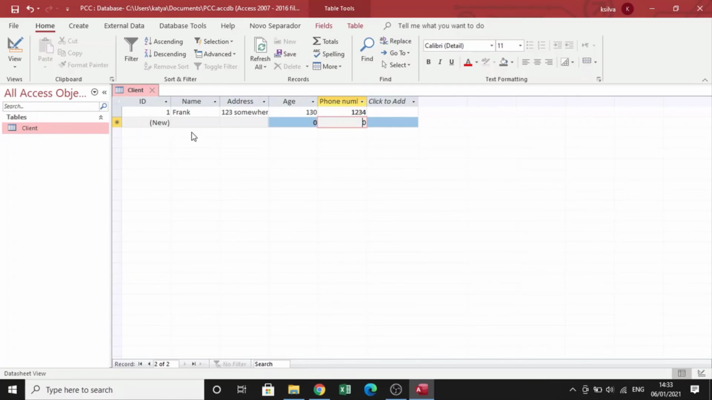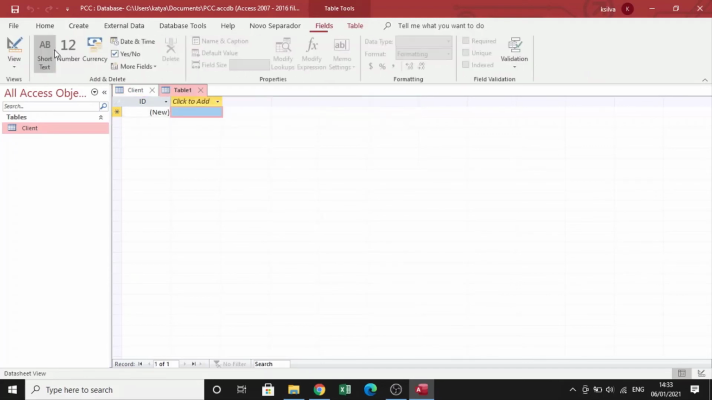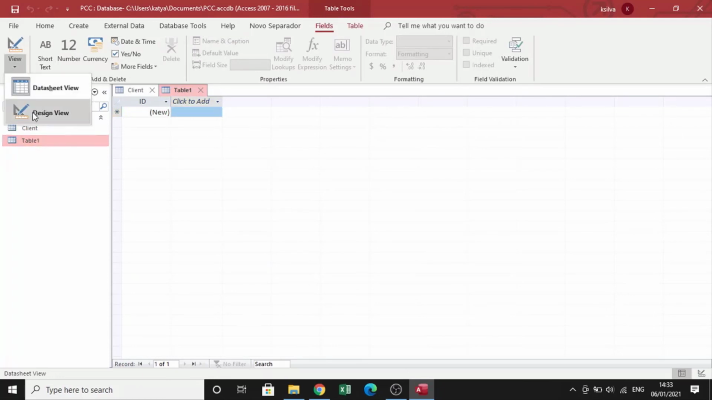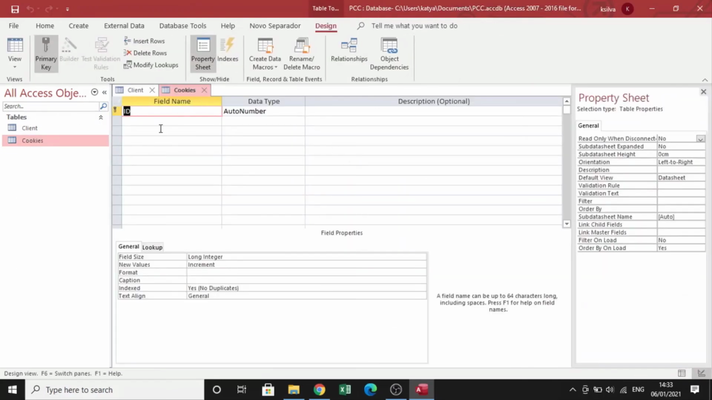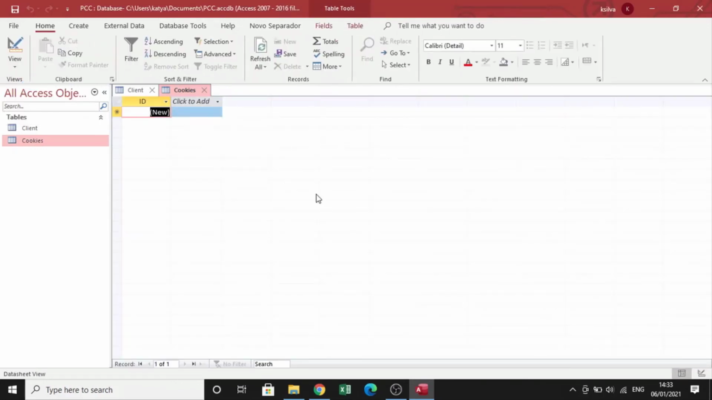But what if you want another table, okay? So to add a new table, you need to go on Create, Table, and just follow exactly the same process. As you can see, it has Table 1 as name. You go on the design view, you change the name now to Cookies table, and then you add all of the fields that you want. You go back, and voila. This is how you create a table, and this is how you create a database.